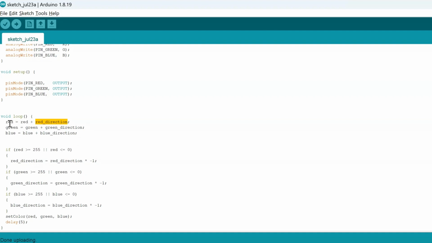So basically all we're doing is we're slowly decreasing these values if they're too high and increasing the values if they're too low. And we want to delay by 5 milliseconds.